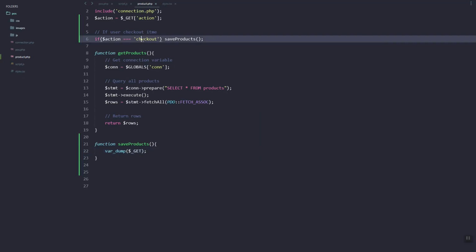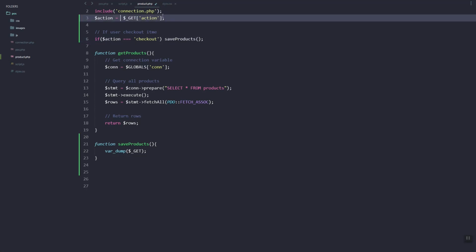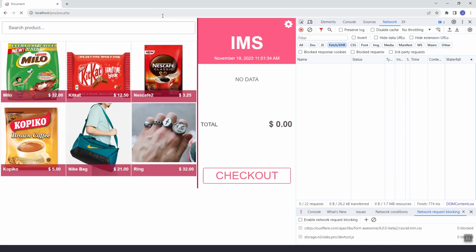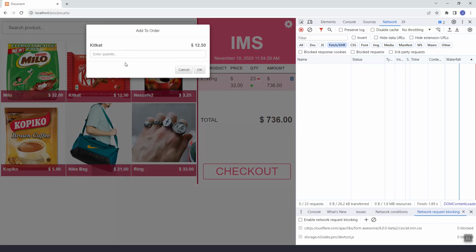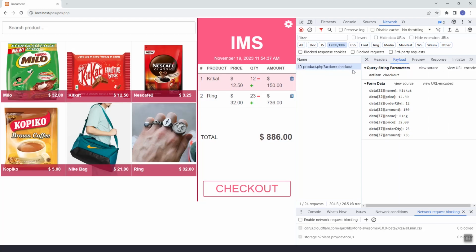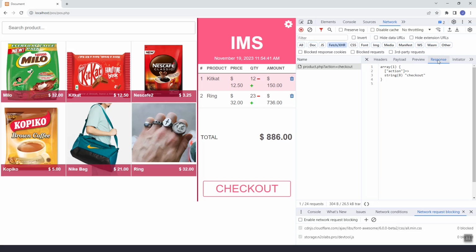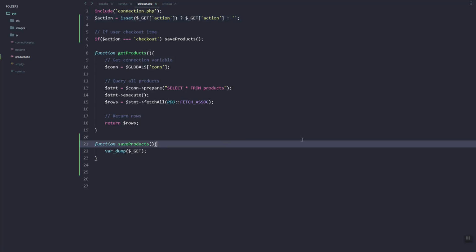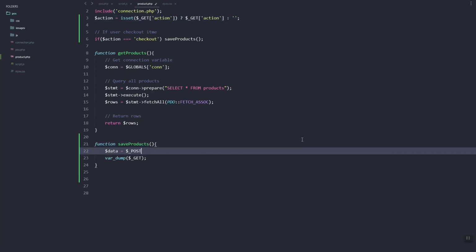Up 3, there's an error. So here we need to check if the action is set. That would remove the error. So now let's try check out, enter the amount, let's see the data. So you can see it's action, so it should be a post variable instead of get.